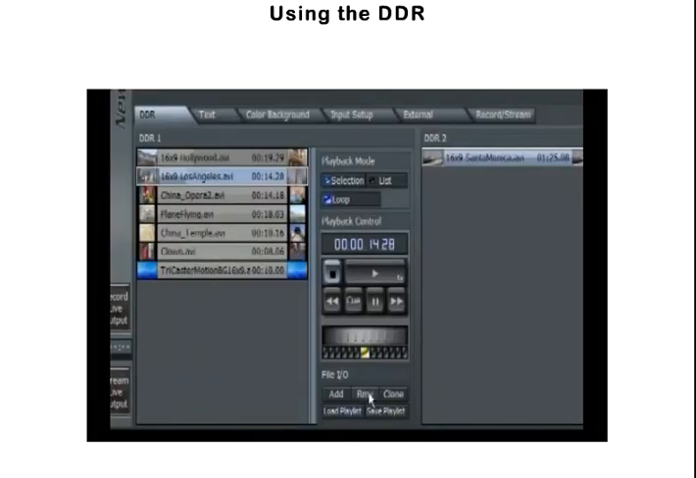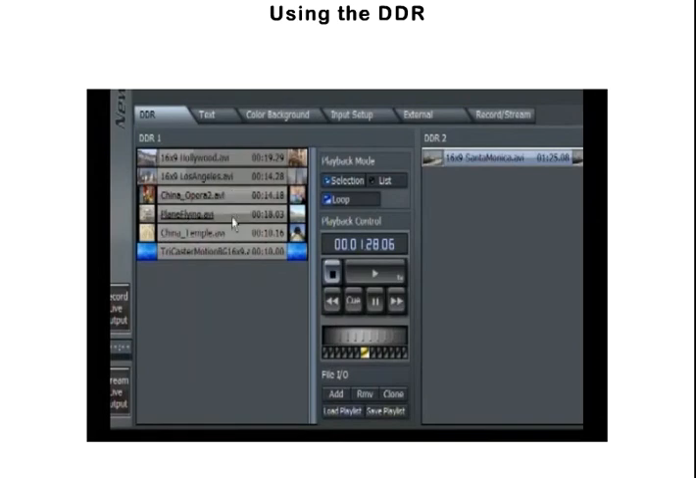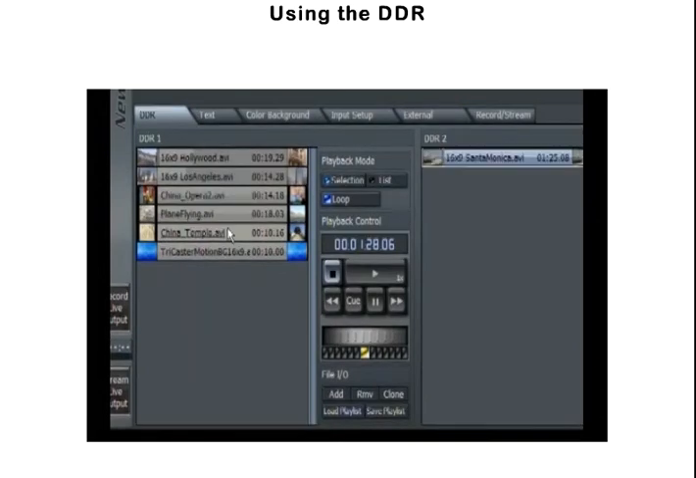Now, we also have a remove button down here, and this is to remove clips. Again, if I select a clip and hit the remove button, it will take it out of the DDR. Of course, it's just removing it from the DDR, not from the hard drive. Now, we can also select a clip and just hit the delete key on the keyboard.